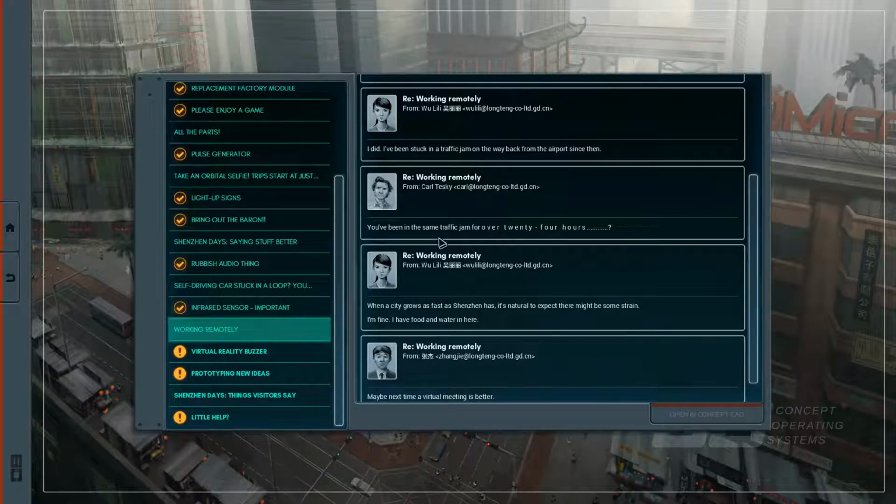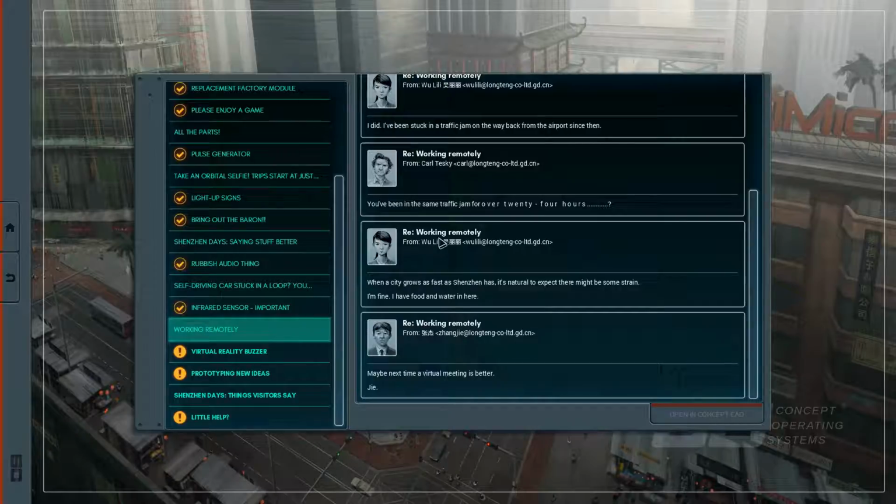When a city grows as fast as Shenzhen has, it's natural to expect there might be some strains. I'm fine. I have food and water in here. Maybe next time a virtual meeting is better.